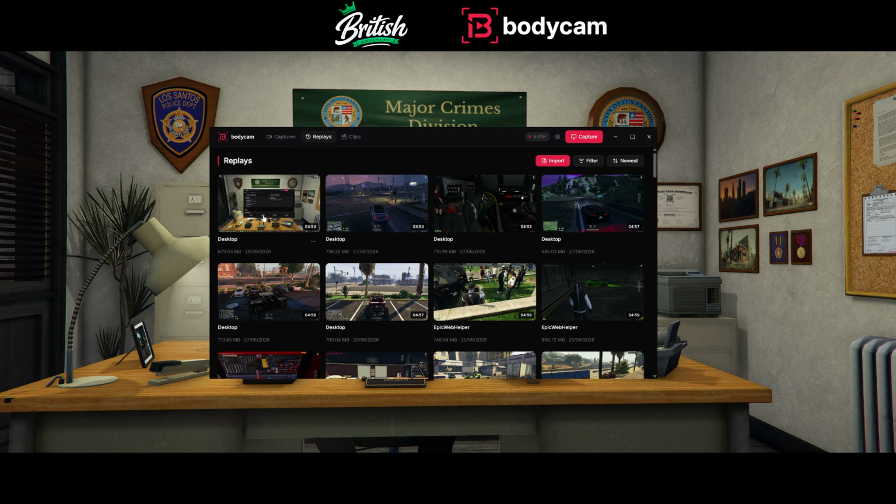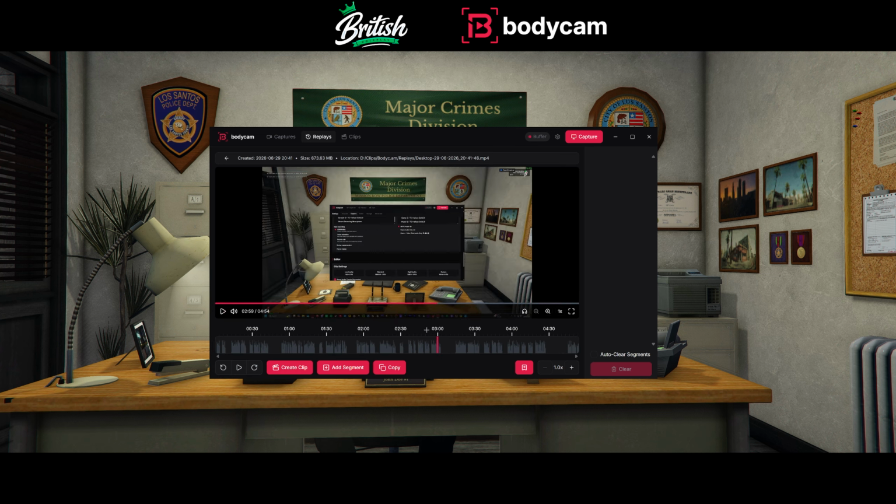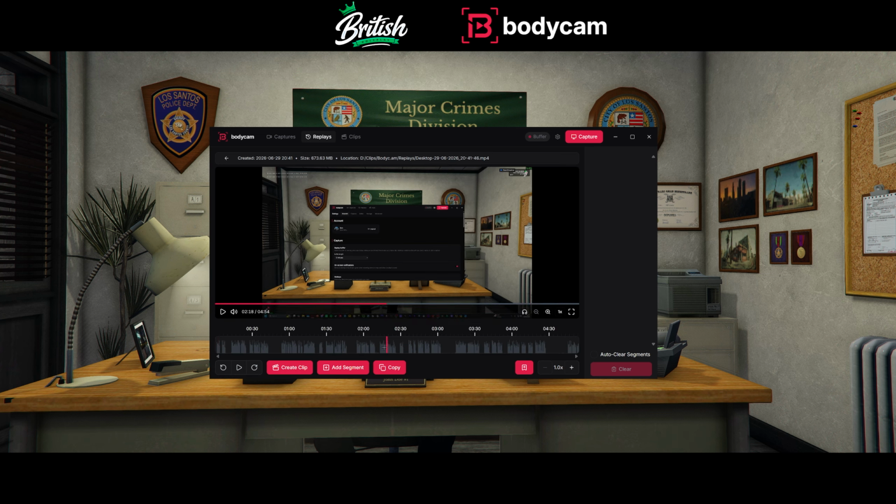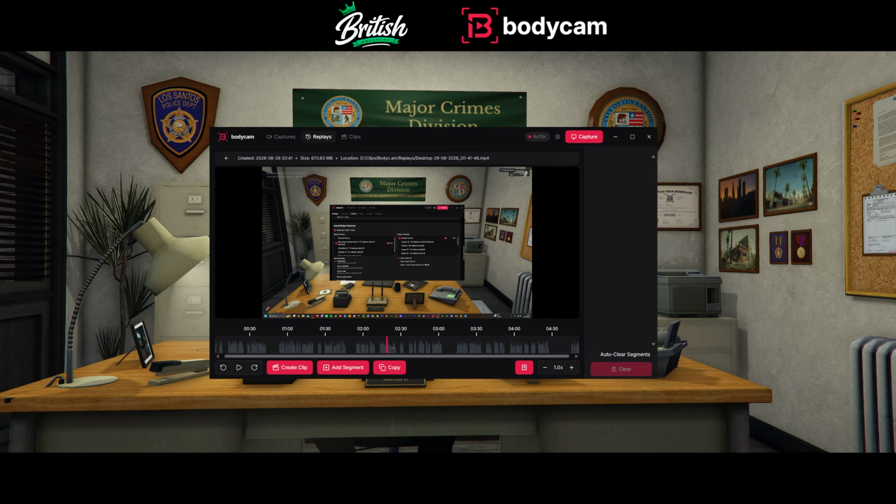So from here, this is the clip that I just recorded. There you go. It also shows your audio spikes here, which you can zoom in and zoom out of, or by using this here. So the main things you're looking for in here is the add segment and the create clip.